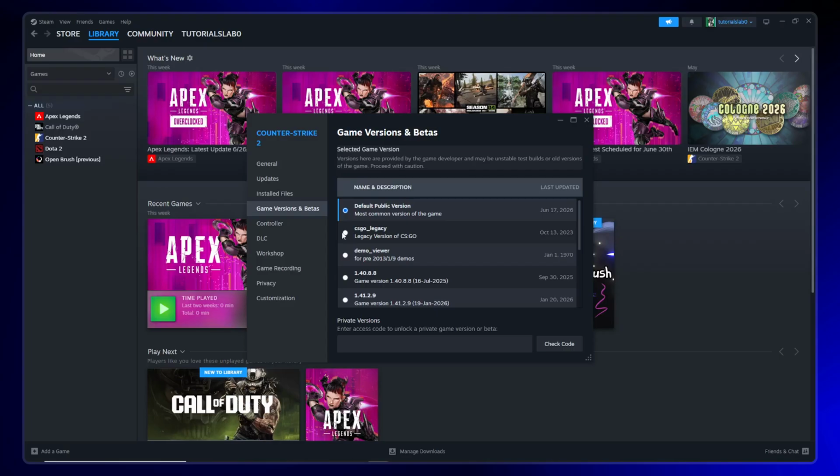When you've found the version you want to get back, click the circle next to that version name to select it. This tells Steam which specific build of the game you want to use instead of the current Counter-Strike 2 version. After you select your preferred version, Steam will automatically begin downloading the old Counter-Strike Global Offensive version. You'll need to wait a few moments while Steam downloads and installs the older version of the game.